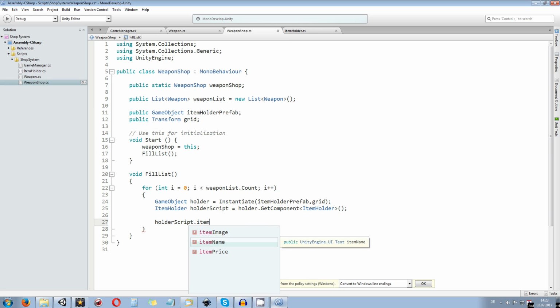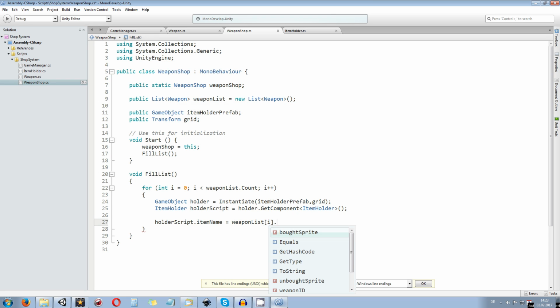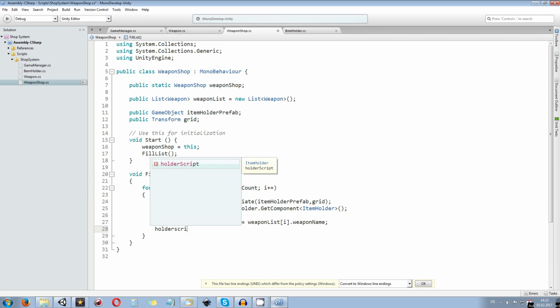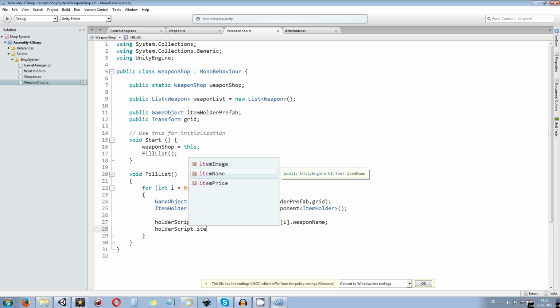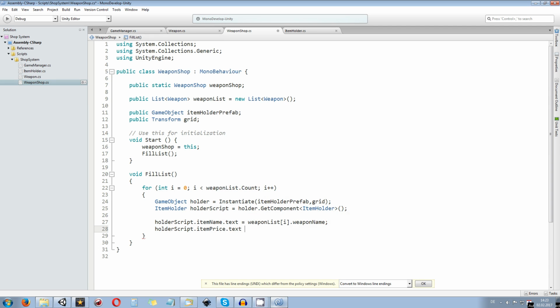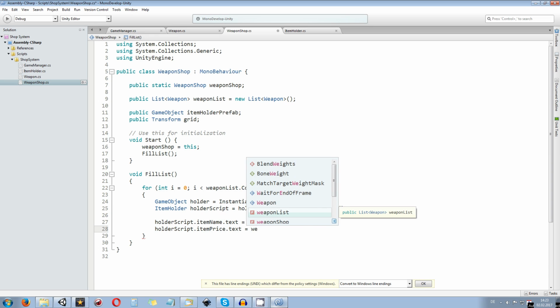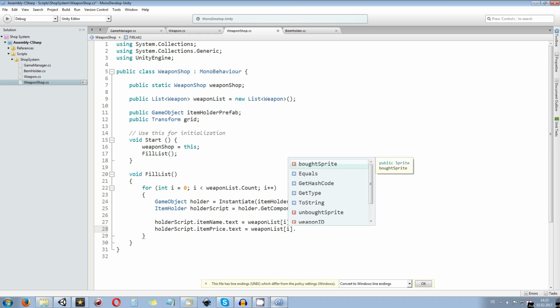Holder script dot item name is going to be equal to, and now we're going to read the data directly from the weapon list. So it's going to be weapon list in square brackets I, that's the item we are currently in. And now we have the board sprite, the weapon ID, and the weapon name. And there we go. We need to make sure that we end the line, but item name is of type text. As you see when you're going over with a mouse, we need to make sure we enter that dot text in the very end. Okay, so the next one is holder script dot item price dot text is going to be equal to weapon list in square brackets I, again the item we are currently in, and we're gonna take the weapon price like that.